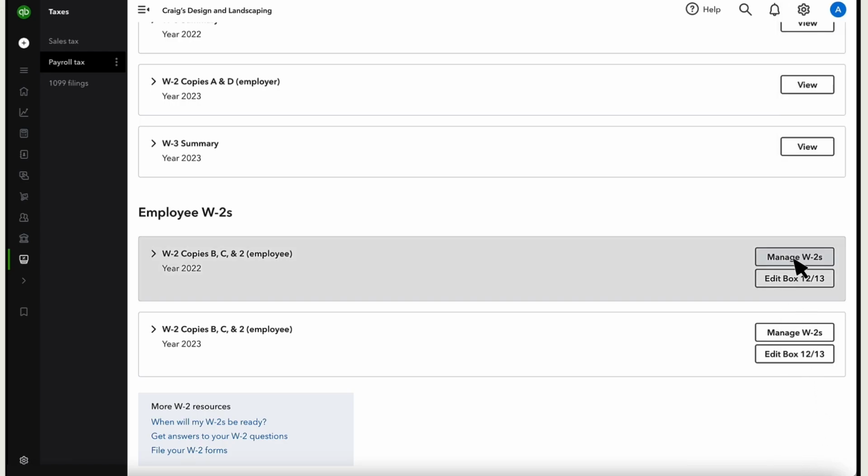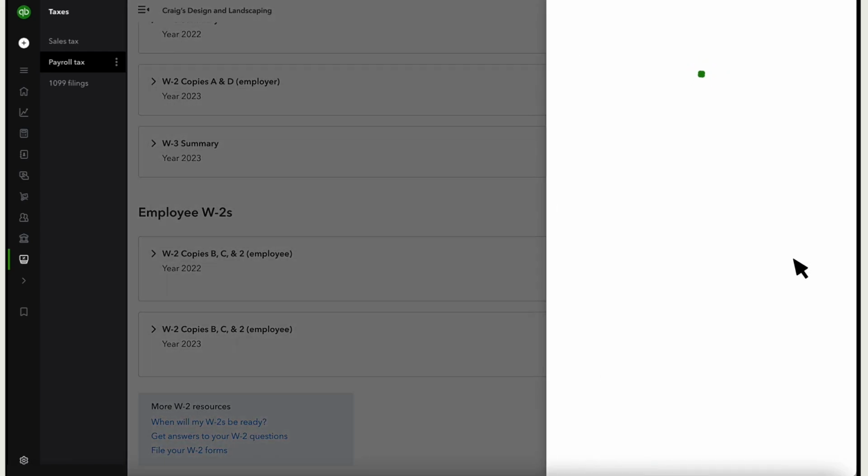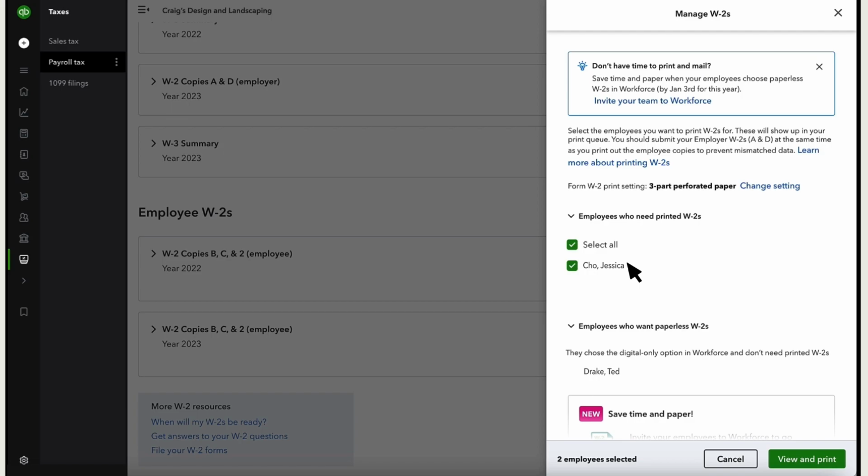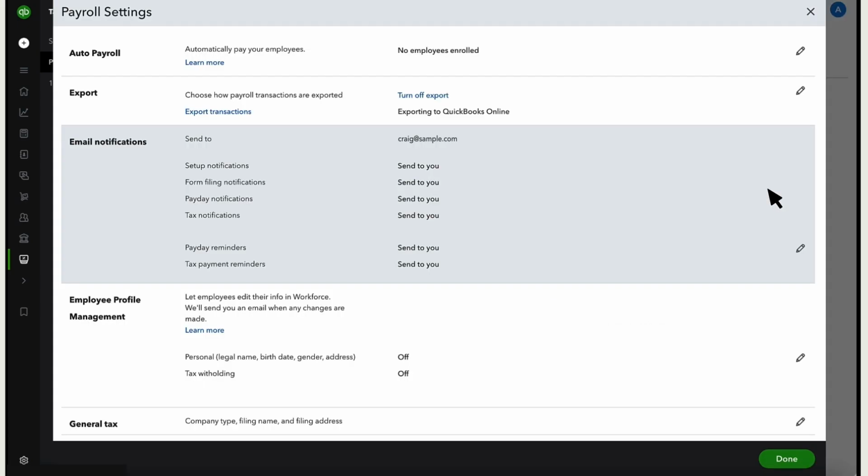From Manage W-2s, you can do a few things and see a list of employees who want a printed copy of their W-2 and those who don't. First, if you haven't invited some of your employees to QuickBooks Workforce, you can do that here. Next, you can change your W-2 print setting. This will take you to your payroll settings.